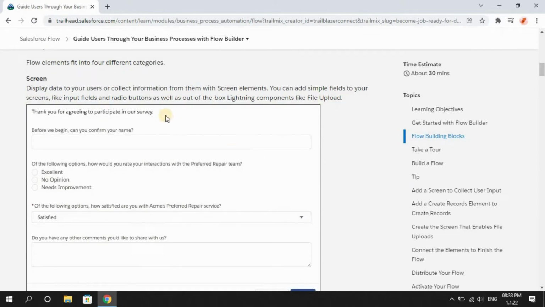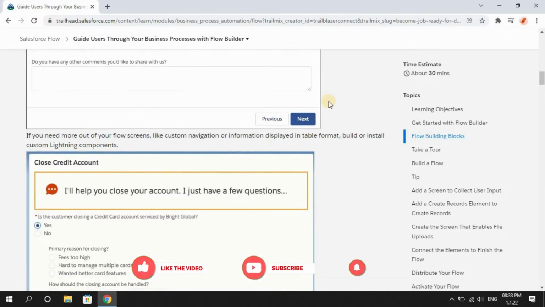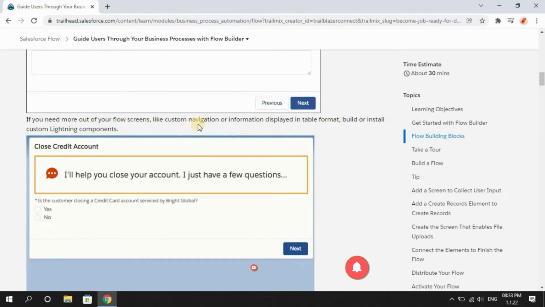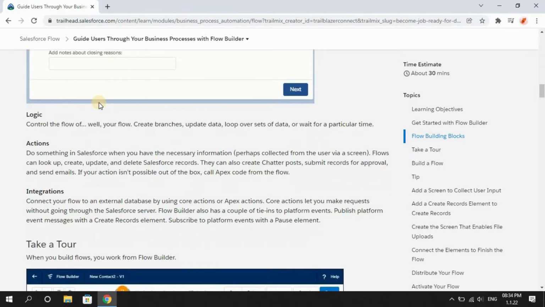The flow elements fit into 4 different categories. The first category is screen. It displays data to your users or collects information from them with screen elements. You can add simple fields to your screens like input fields, radio buttons, as well as out-of-the-box Lightning components like file uploads. If you need more out of your flow screens, like custom navigation or information displayed in table format, build or install custom Lightning components.